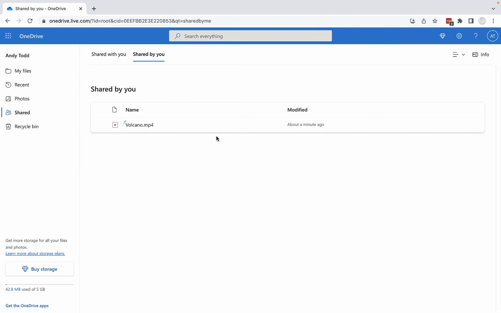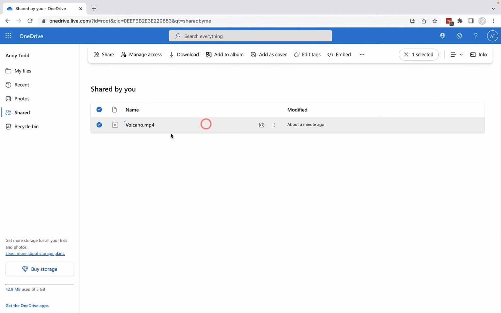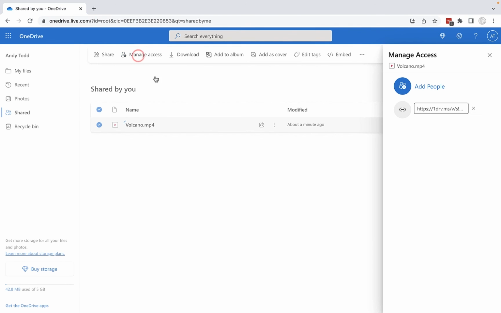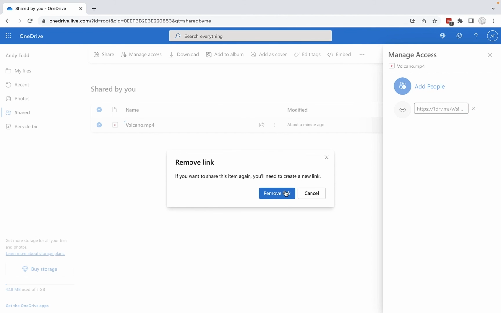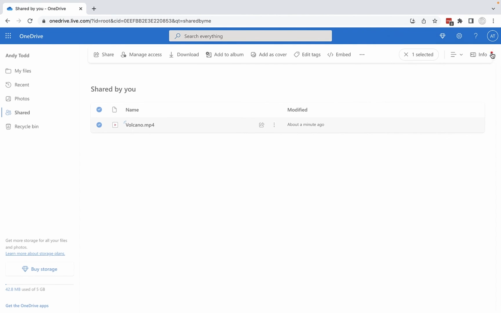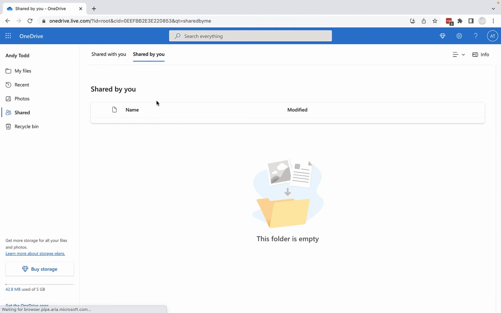and it will show you the individual files or folders you have shared. And then from here, what you can do is you can select the file or multiple files, and you can change the sharing permissions by going to Manage Access. If I now go to Manage Access here, it says, okay, you can clear that link, or you can add extra people to be able to access this file. So I'm going to click on the cross here and then say remove link, and then if we refresh this page, it will no longer show as shared by you.